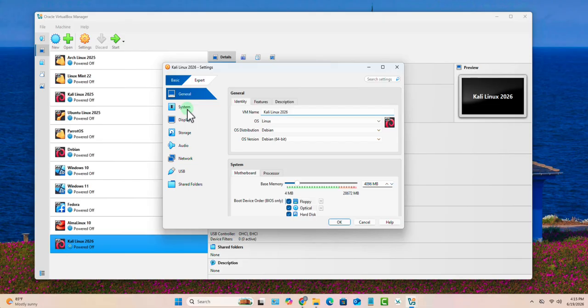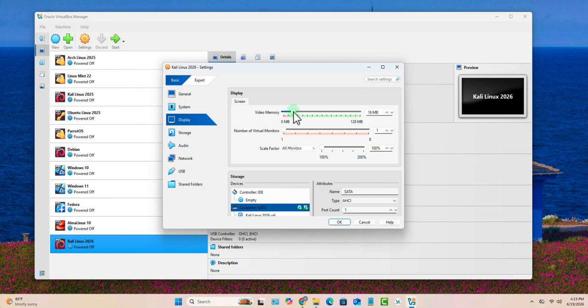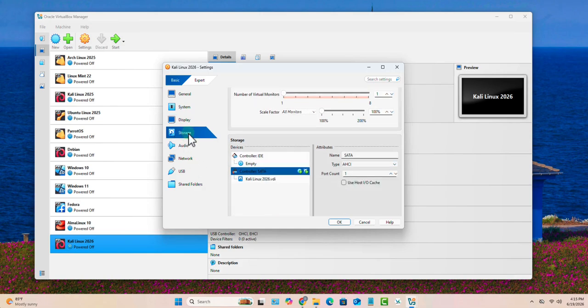Okay, and let's look at the system. Here, I'm not using a floppy, so I'm gonna uncheck that. We're using the optical drive, so we'll move that up. Move that up. Okay. Display, you can increase this. And let's go to storage.